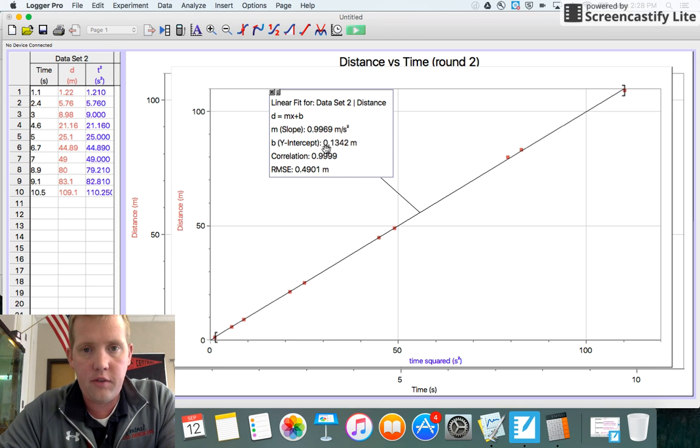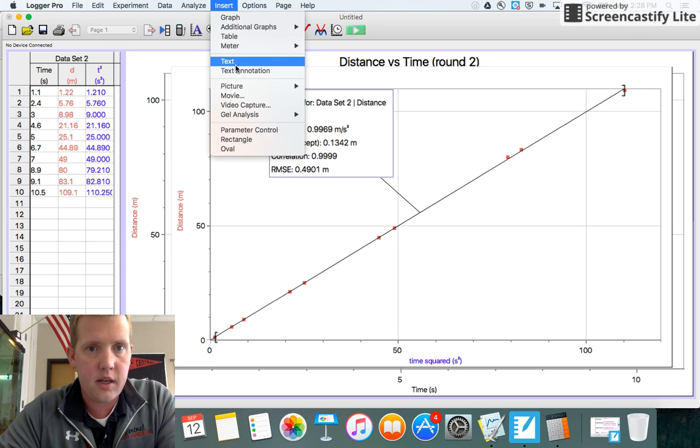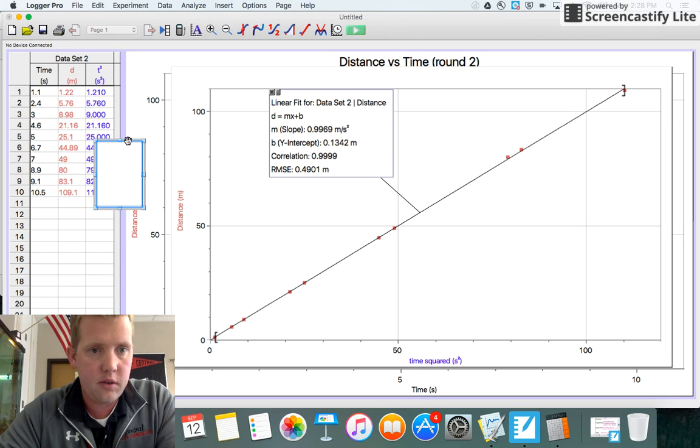Okay, last thing you're going to have to do is decide if this y-intercept matters. So what this means for us is, how do you take this and then come up with a mathematical relationship? So what I want to do is just bring up a little text box here so I can type in there for you to see what's going on.